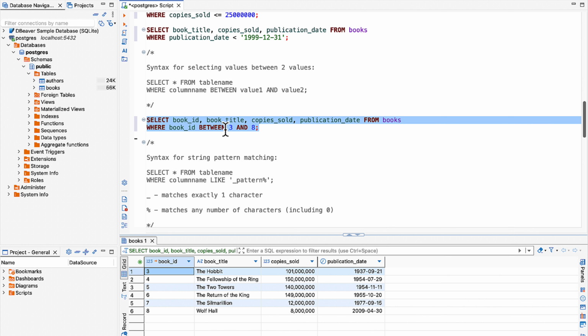So as a mini challenge, in the comments, post a SQL query using the between statement to return all books published in the decade of the 1980s. So this can be done with a between statement. So write that down in the comments of this video.